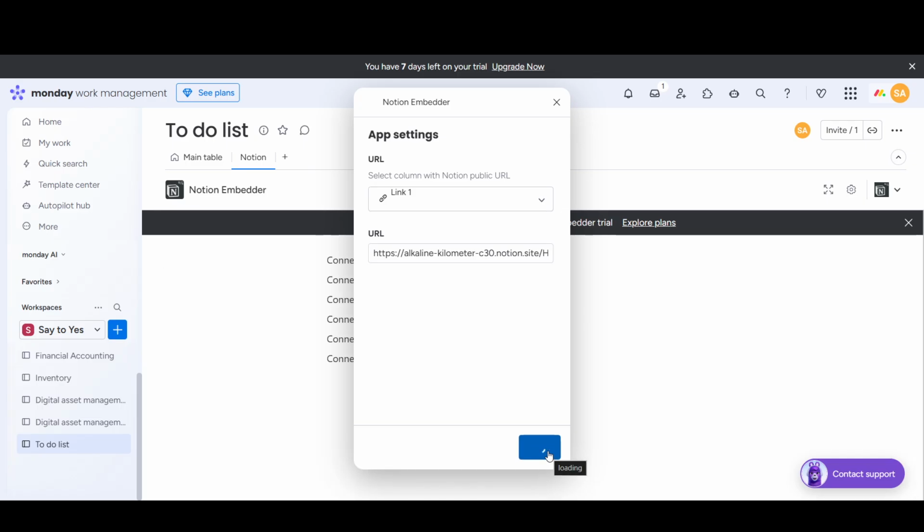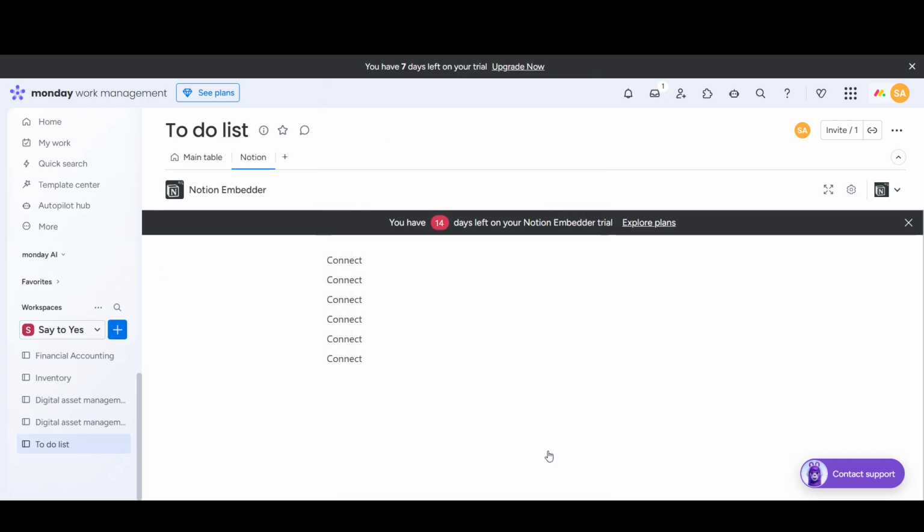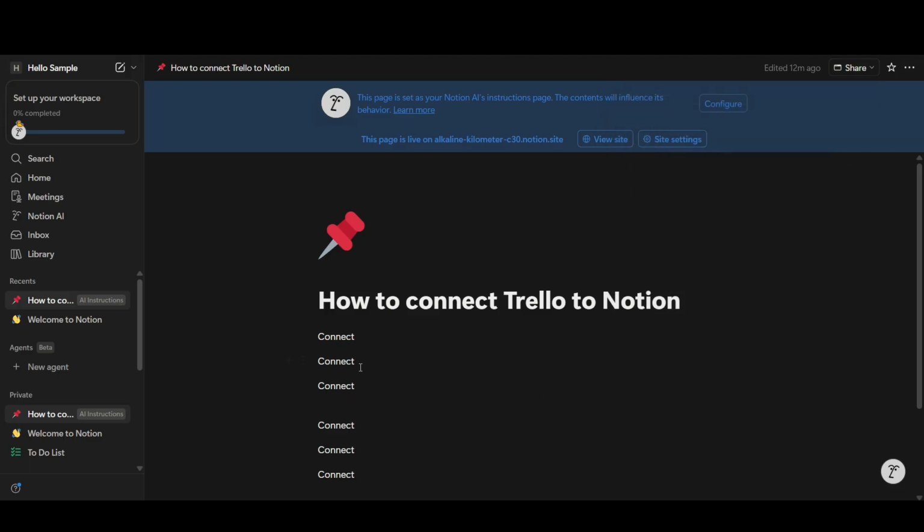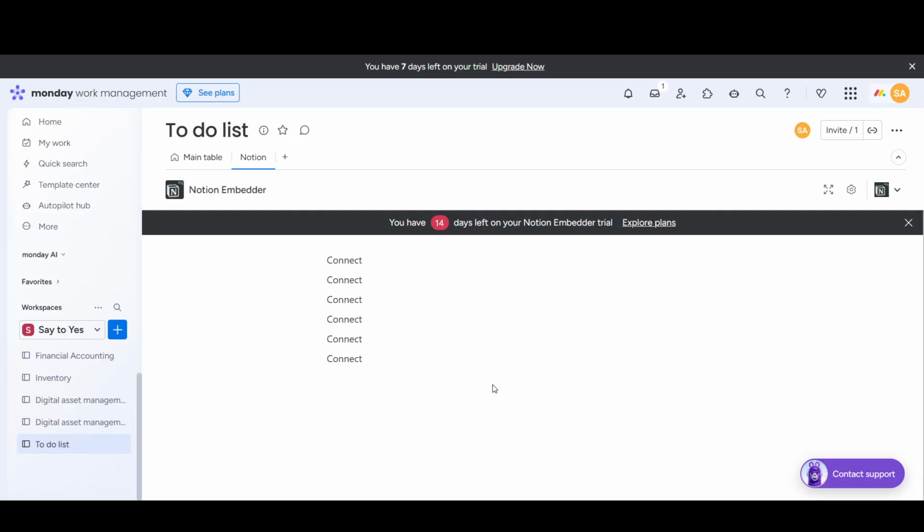You should now see a Notion view added to your board. Give it a moment to load and your Notion page will appear directly inside Monday.com. From here, you can scroll the embedded page and keep your project work and documentation side by side. If the preview doesn't load, double check that you selected the correct board, that the URL column contains the right Notion link, and that the Notion page's share settings allow access via that link.